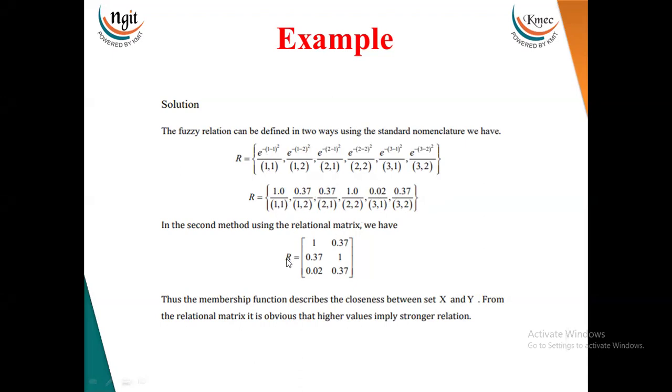So if you see here, what is the relation between 1 comma 1? It is 1. So I'm getting 1. 1 comma 2, it was 0.37. And 2 comma 1, it was 0.37. 2 comma 2, it is 1. And 3 comma 1, it is 0.02. And 3 comma 2, it was 0.37. So this way we will calculate the fuzzy set, that is, the membership values. Okay. So we'll see more examples in the coming sessions. No issues. So this is how we'll calculate the functions.